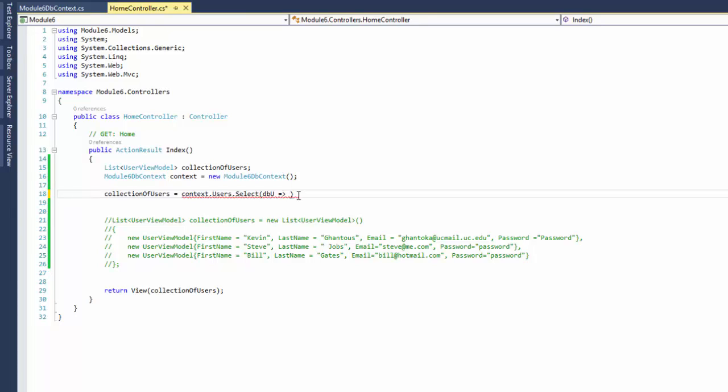So we're going to take dbu, and then using the arrow, we say take dbu and do an action. In this case, that action will be the new view model. So I'm going to go ahead and just paste that code that I cut previously.